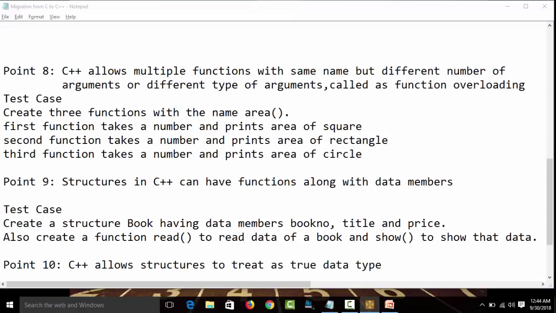So whatever we cannot do in C, we can do in C++. Going to one more thing, have you heard about structures in C, the user defined data types? In C, structures can have only data members, but in C++, we can have the data members along with the functions.